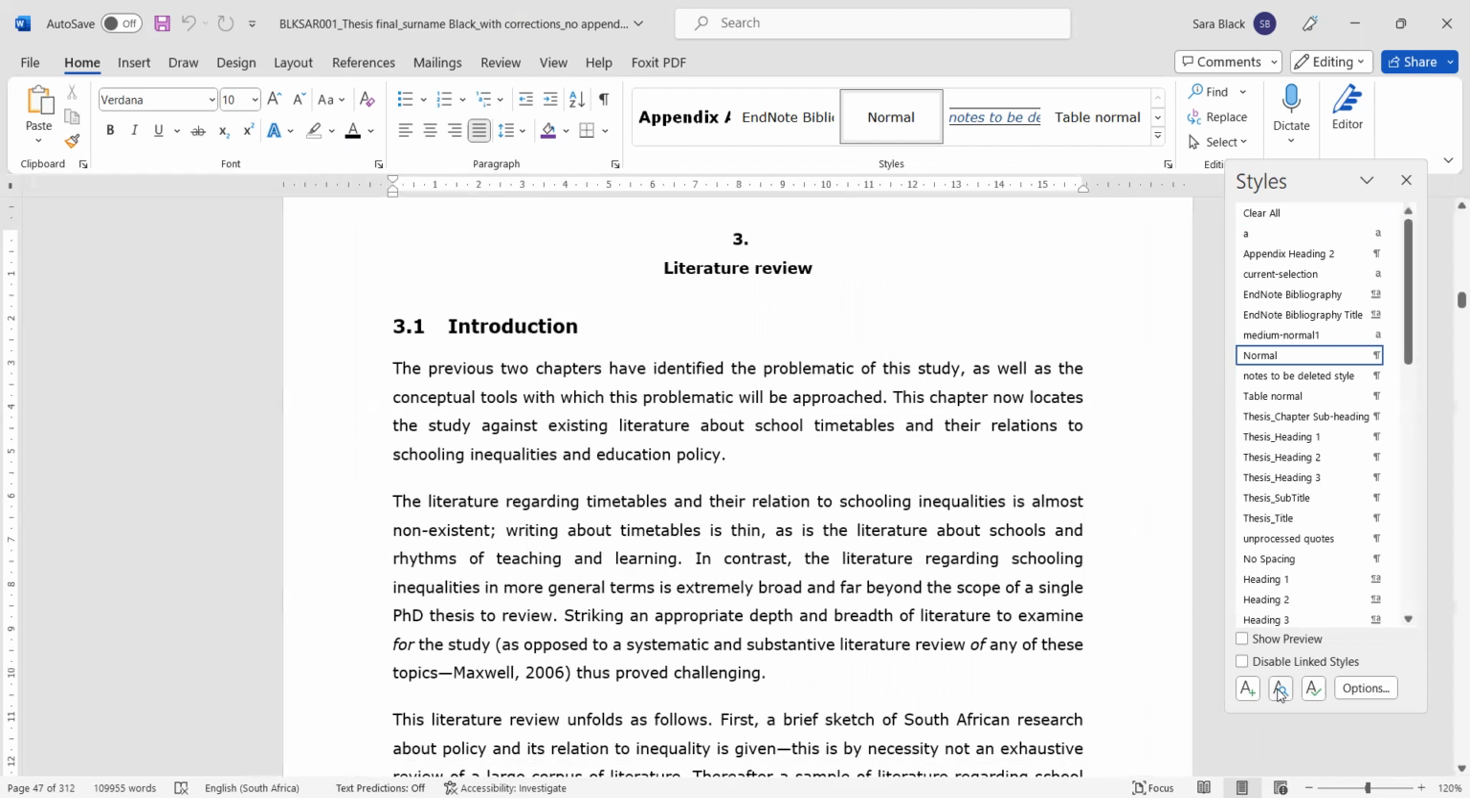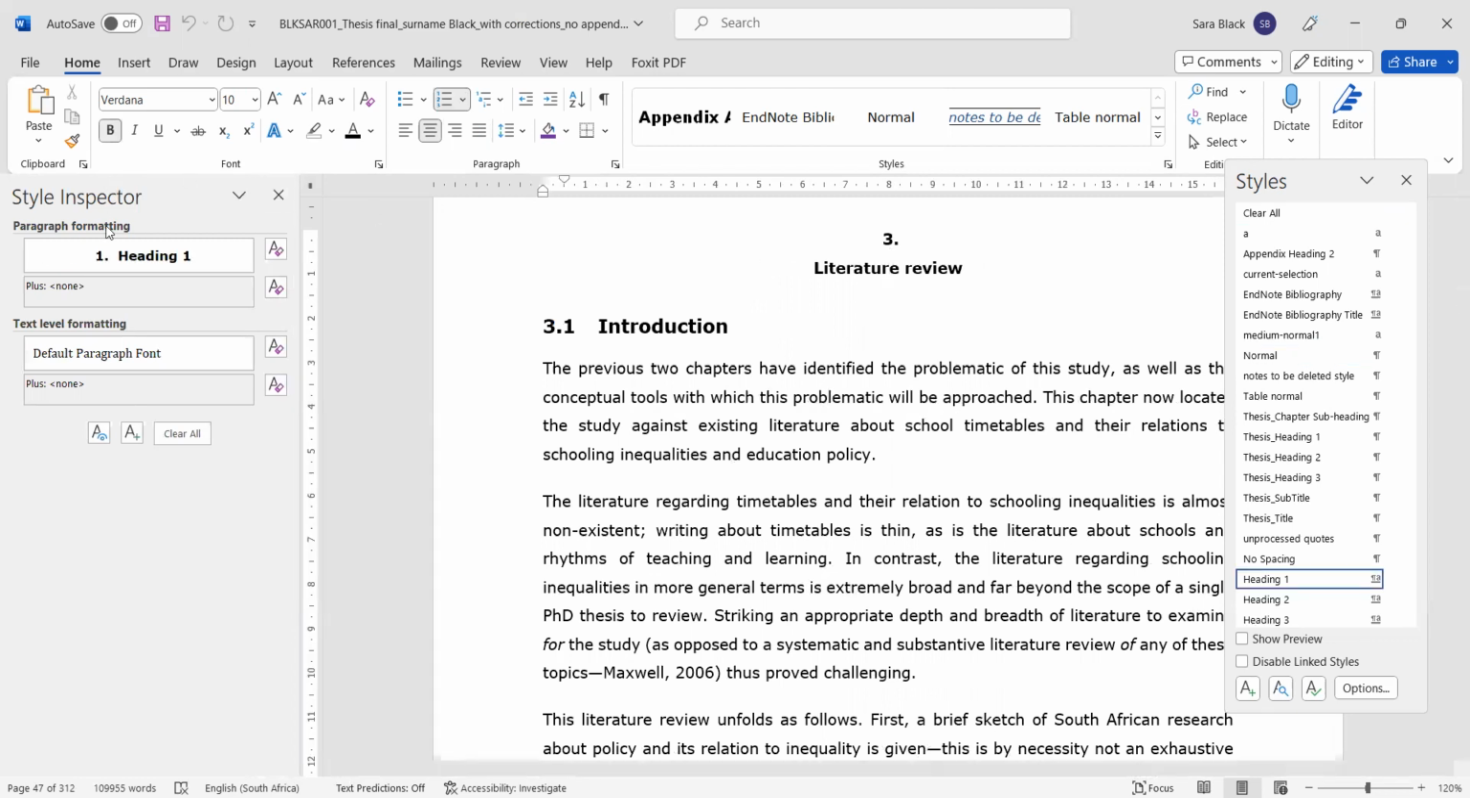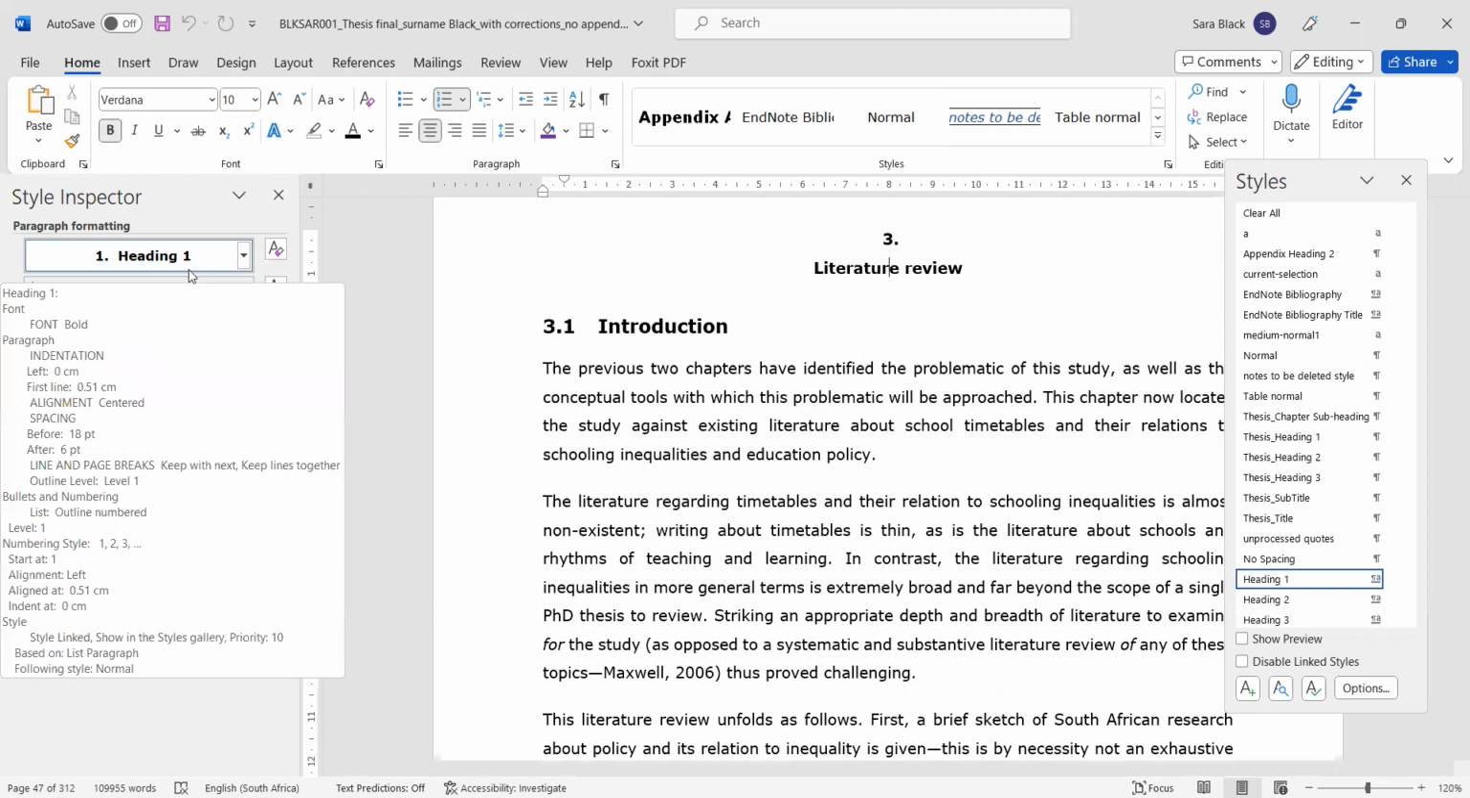All right, let's have a look at what's happening up here. Okay, it is level number 1. There you can start to see everything that I have bundled together in that style. Before spacing is 18, after spacing is 6. The alignment, indentations, based on, followed by, etc. It's all built in there.